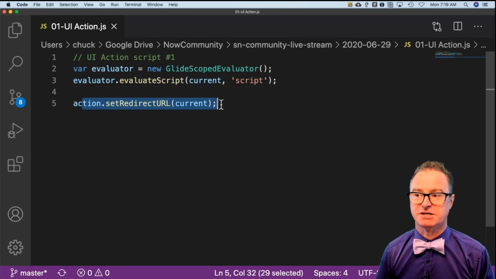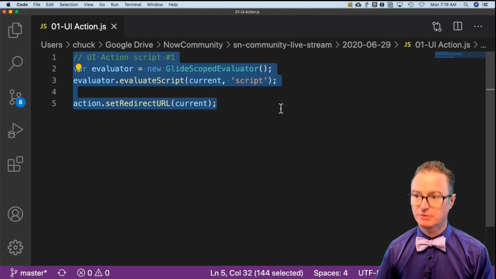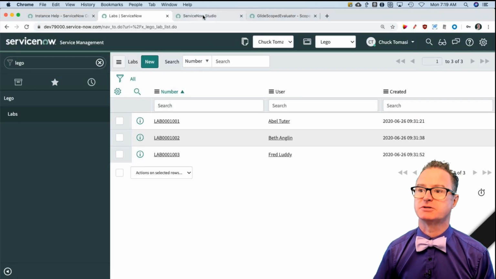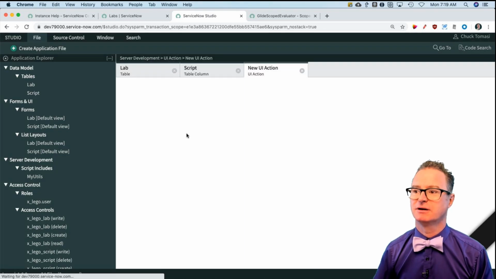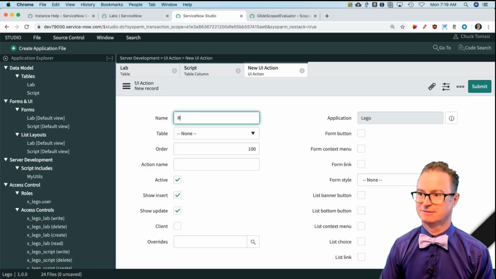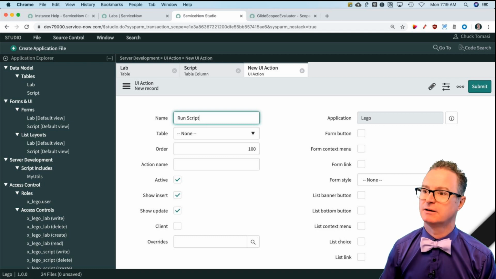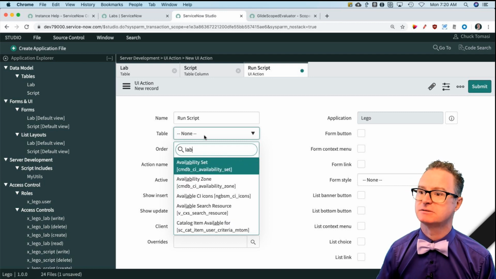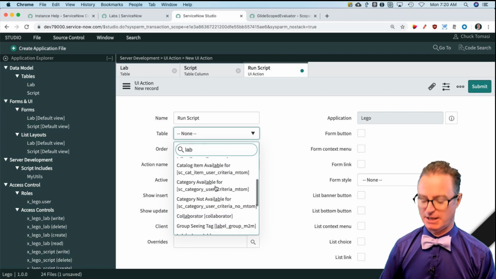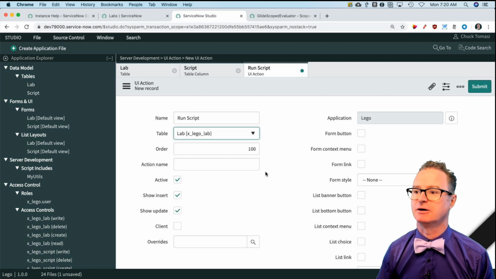Then, of course, I have my action set direct to stay on the current. So this is simply going to run my script. Let's go create a UI action with that. So back to Studio, create, server, UI action. I'm going to call this, what do you think, run script? That ought to be helpful. And it's going to be on my lab table. That almost sounds like a place you want to work in a science laboratory. Set it up on my lab table. Do I have an underscore lab? I do. I should have just typed Lego.